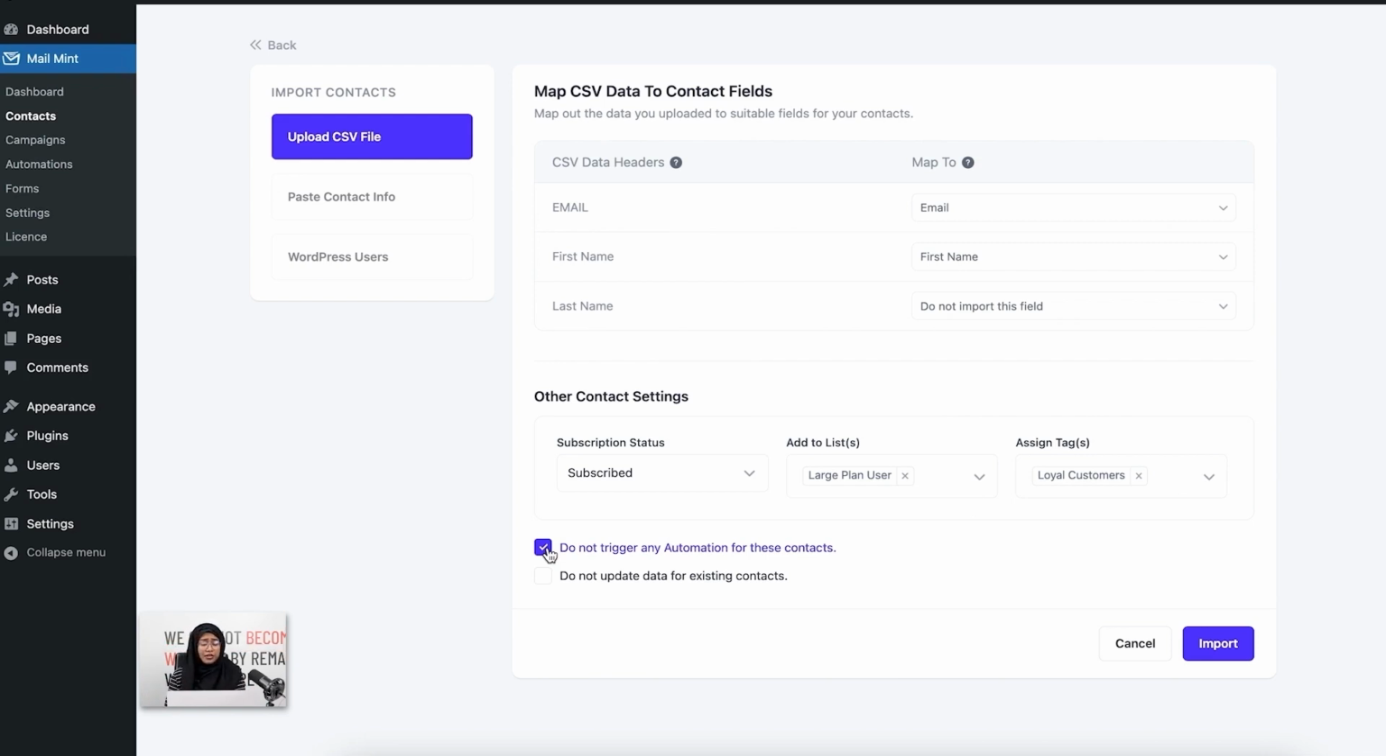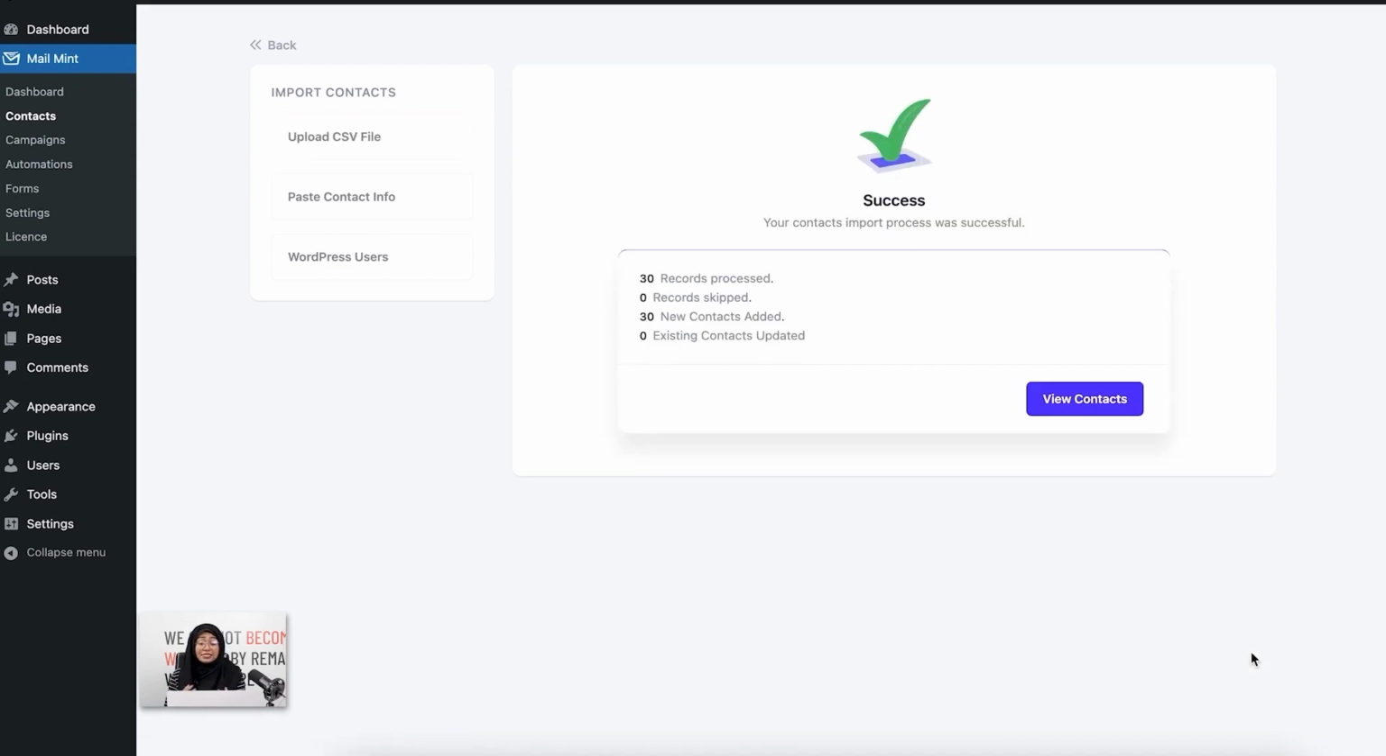And the last option I have is do not update data for existing contact. Now if these contacts already exist in your list, then you can choose the option not to update any data further. Now I'm just gonna go ahead and click on import. I'm not gonna change anything else. And once I import it, you can see the import is very fast as well. And you can see that I have added 30 contacts in the most efficient way without any hassle at all.